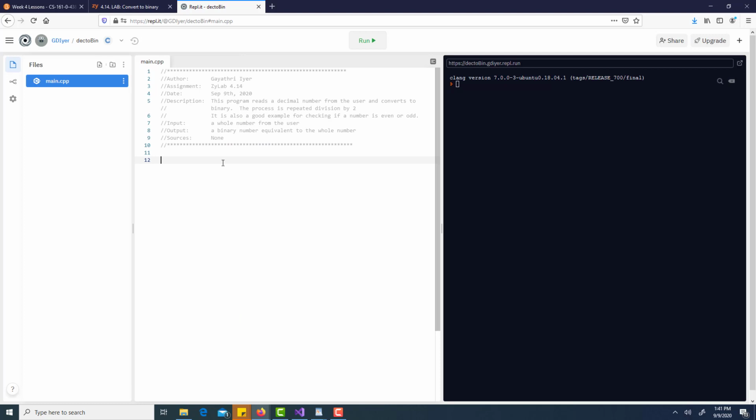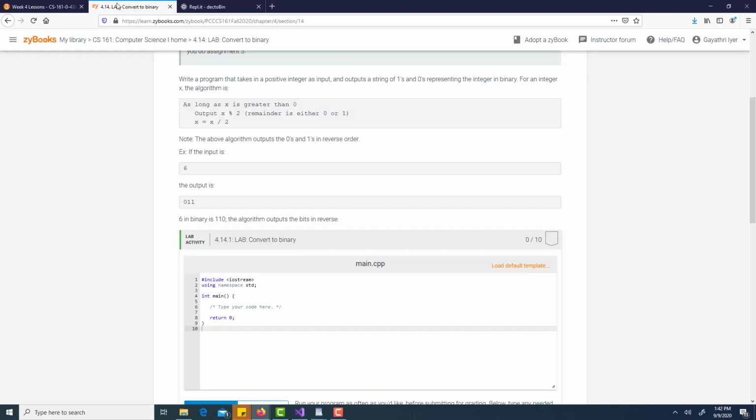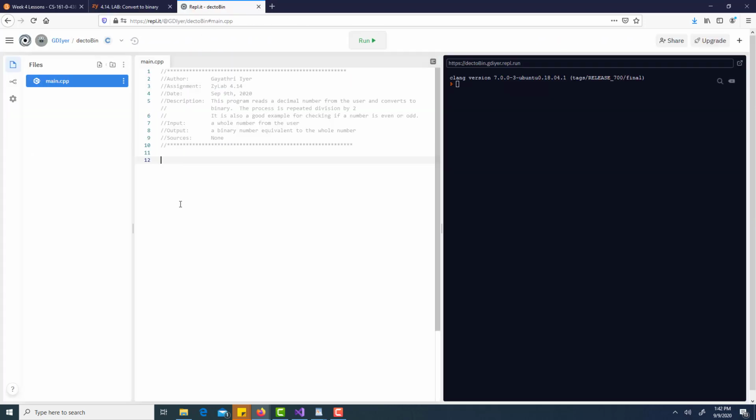This is also a good example to check if a number is even. The reason I want to write this program, even though you're supposed to do this in Zilab, and it's good practice for you to rewrite it in Zilab, is also to show you how to check if a number is even or odd. So let's start by doing our includes. We're going to start out by taking a whole number from the user and converting it into binary. That's our goal.